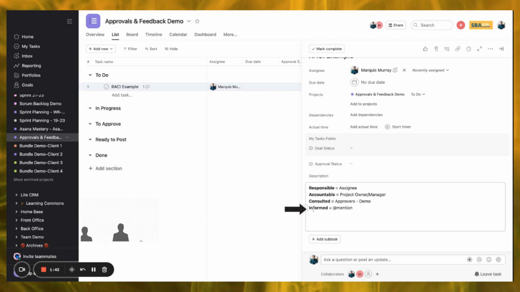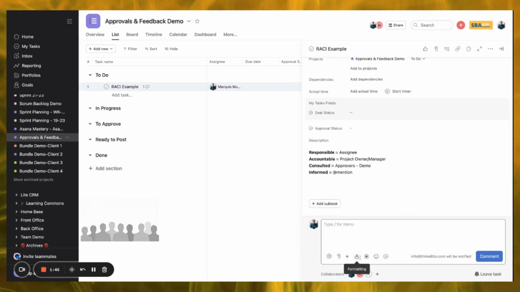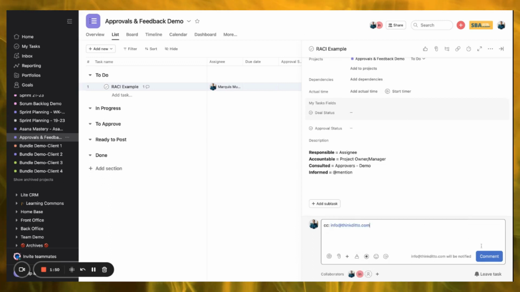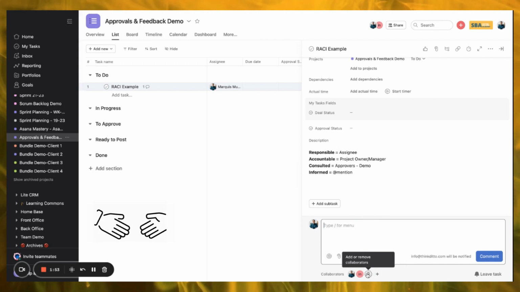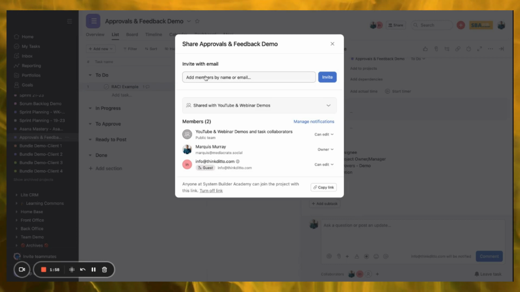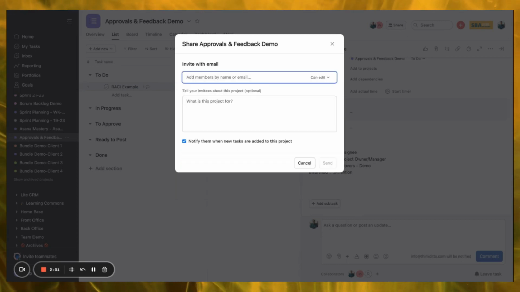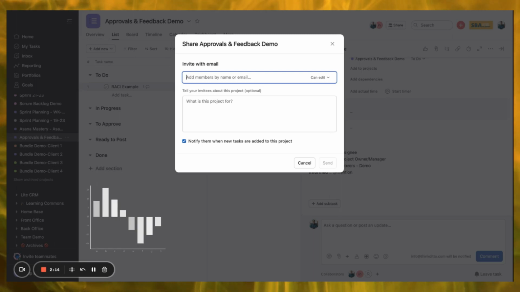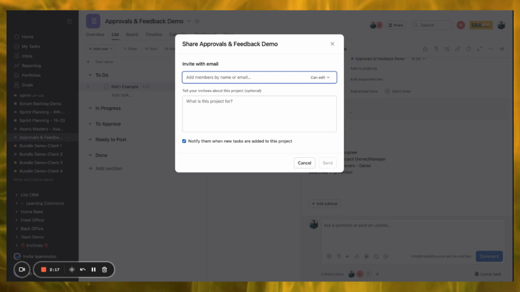And then we have our informed parties, the people that we are simply mentioning, like so. Often we'll see them CC'd inside of comments, or they're added as collaborators to those projects. Keep in mind that if you are adding multiple collaborators or informed personnel to your projects, when you add them here, it is typically defaulted where this checkbox is selected that says notify them when new tasks are added to this project. They're more so just being informed of what's happening as the project progresses, but they're not really involved or need to take any action throughout the duration of the project life cycle.